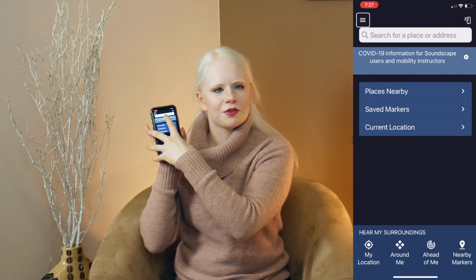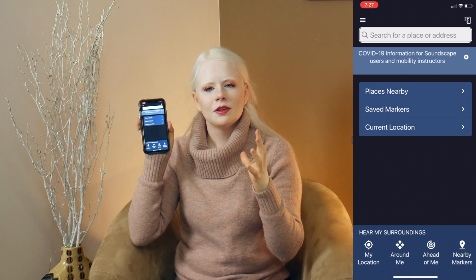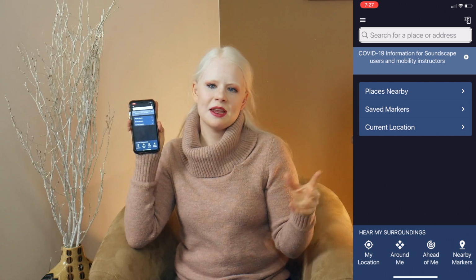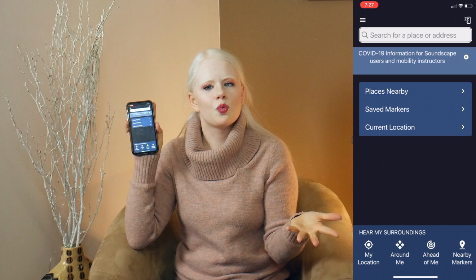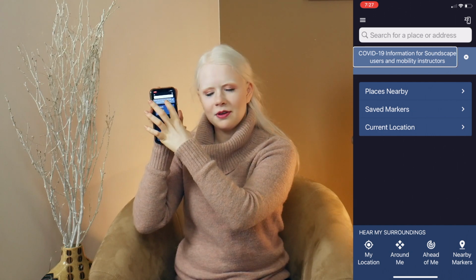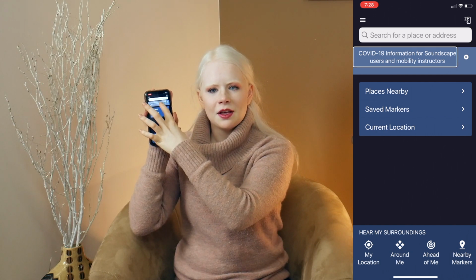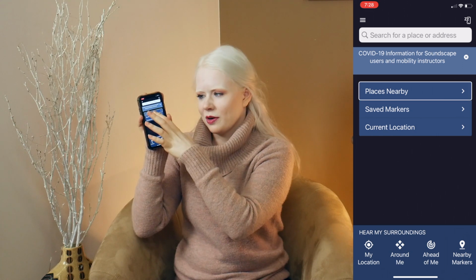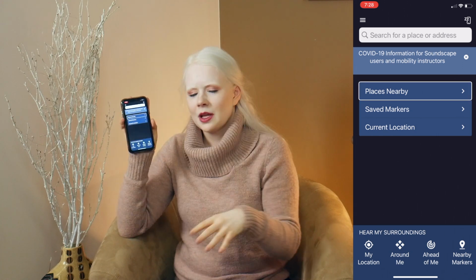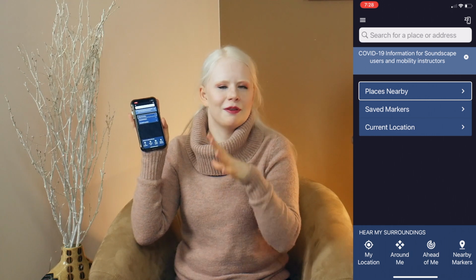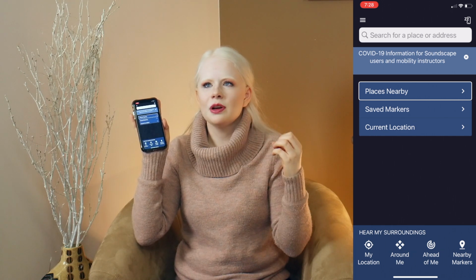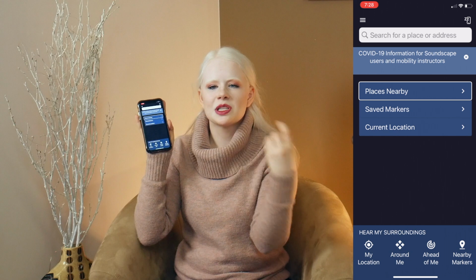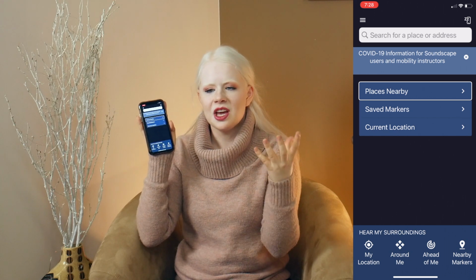At the top of the screen, Search for a place or address. Search field. There is a search field where you can type in any place or address that you'd want to go. If you continue scrolling down, Tap here for COVID-19 information for Soundscape users and mobility instructors. There's some information about the pandemic, but that's not important for us right now. Places nearby button. You can search for places nearby to you. If you don't know exactly where you're going, or you're looking for a specific type of thing and you want to explore what's within walking distance, you can do that.